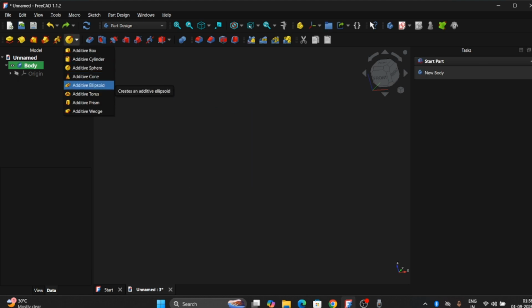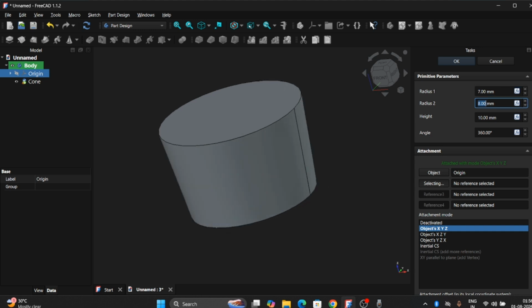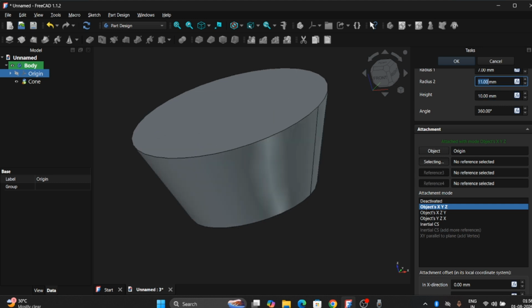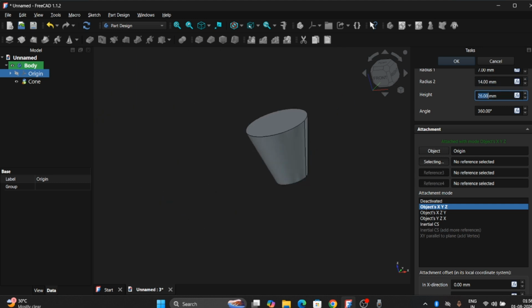And next we add a cone. We can adjust the radius of the cone, upside and downside, and the height of the cone. And the angle of the cone works the same way, as you see with the U parameters in here.